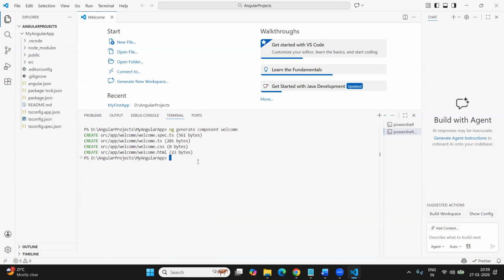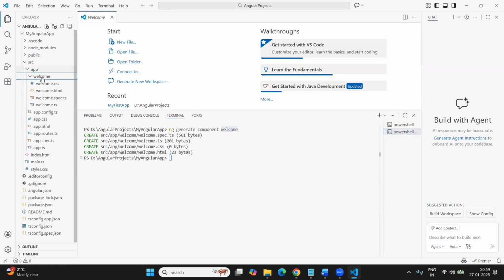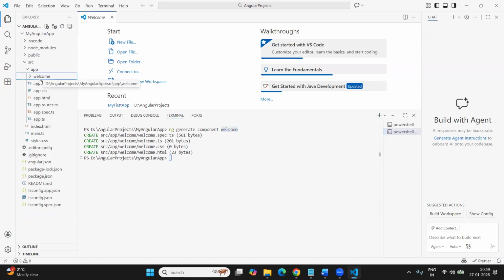Once I click, you can see it creates four files. Where does it create them? Within src/app, it creates a folder with the name I provided. As I mentioned, within this src folder we are going to work throughout our project. Within it, the app folder is already there, and it creates one component folder, welcome, using whatever name you provided. Similarly, if I want to create another component, it will again be created within the app folder, along with four files.